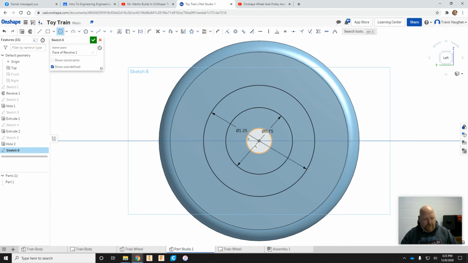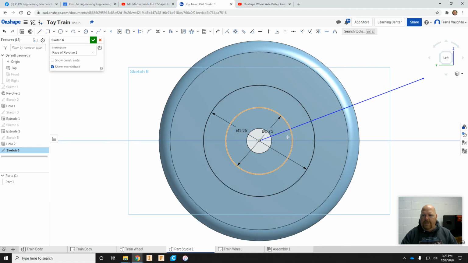Now I'm going to draw 2 lines. Both of these lines are going to start at the midpoint and go straight out in a diagonal. It doesn't matter where, just so long as they are above the center line and they are not touching each other.